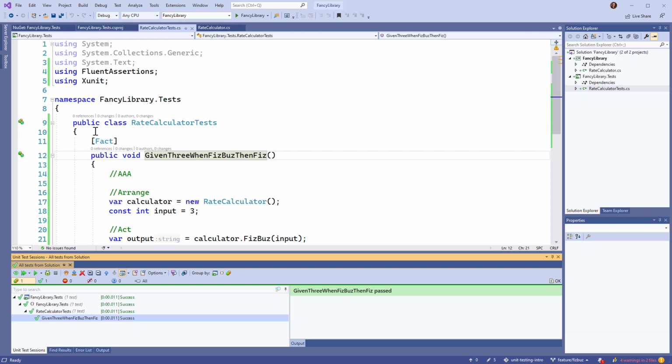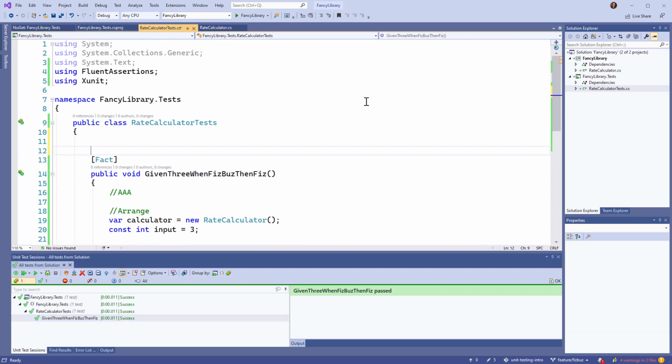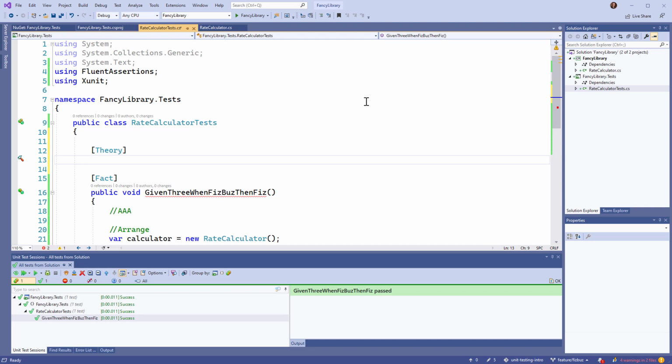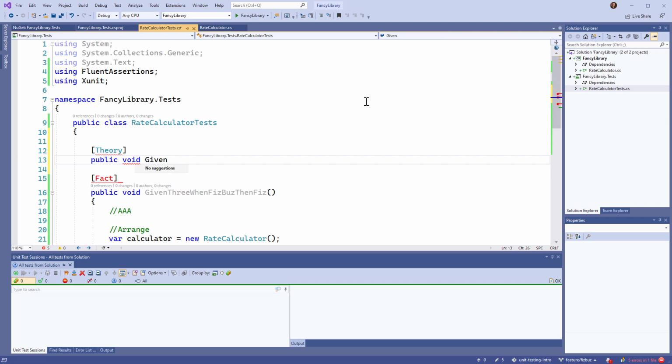Let's write that unit test. And we are going to use a Theory attribute for that. Let's name our unit test: given an integer, when is pause, then produce string.